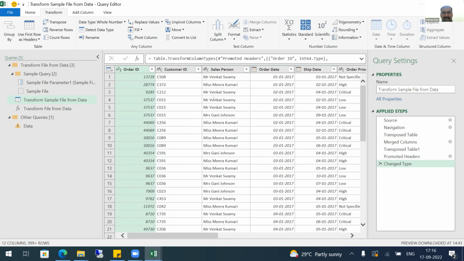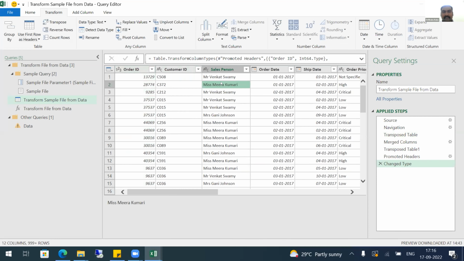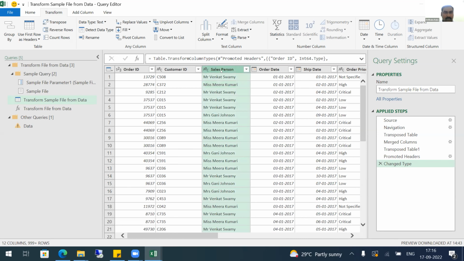In the Transform tab, there is a command, Use First Row as Headers. See, this is our first data formatting activity. The second one is the salesperson. If I want to apply graphs and dashboards, and I display lengthy names, maybe it won't show correctly. So we'll use short names, like Venkat, Meera. Just select this one.